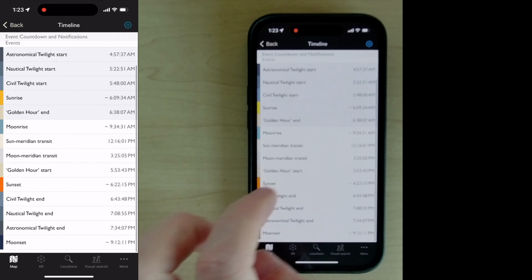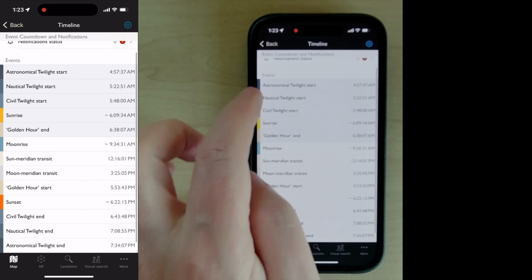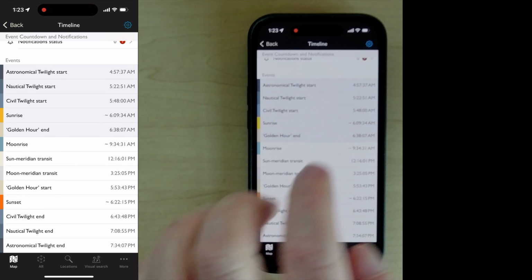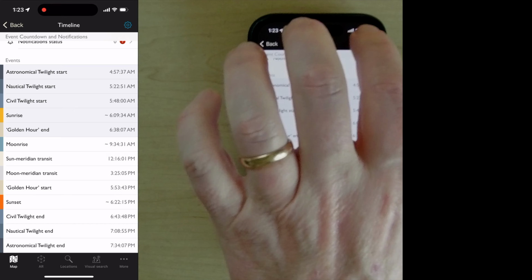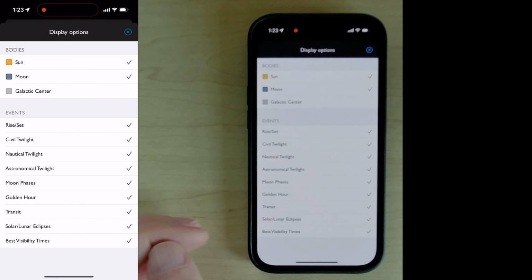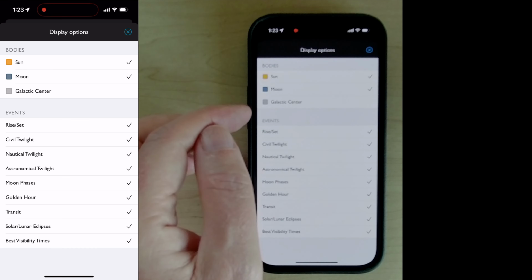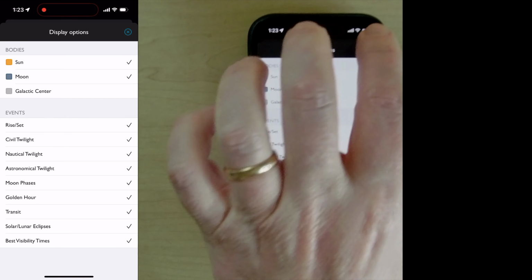And you'll see the bulk of this is occupied by the chronological list of events that we have configured. And you can choose which events are included by tapping the settings icon at the top right and check or uncheck whatever it is you'd like to see, and for which bodies, the Sun, Moon or the galactic center that you'd like to see it. So I'll leave that as is.